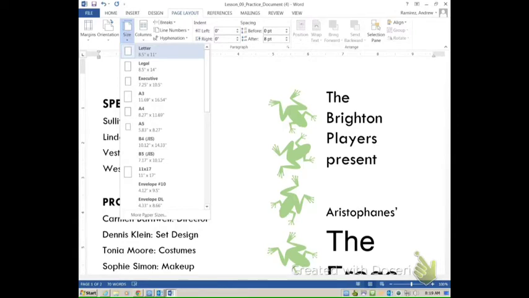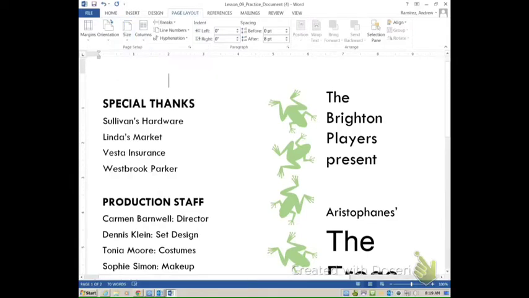So 8.5 by 11, that's your normal piece of white paper that we'll usually always use. And then we have legal right here. It's just a little bit longer of a page, so we'll click on that, and now our page size is legal. That step taken care of.